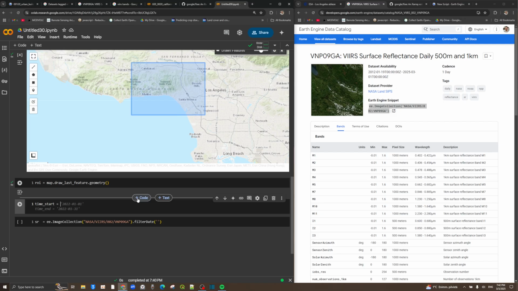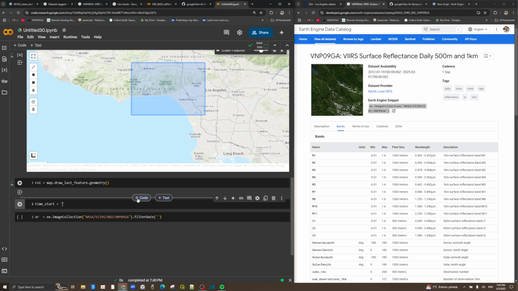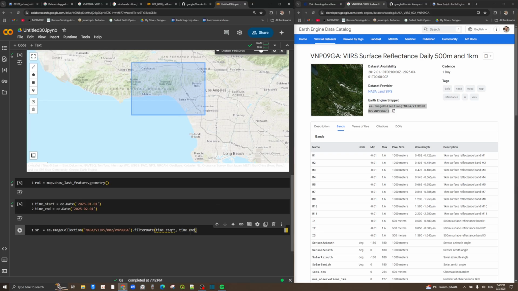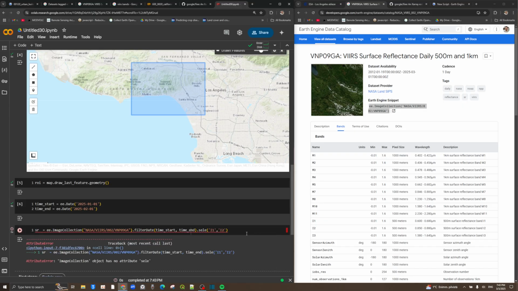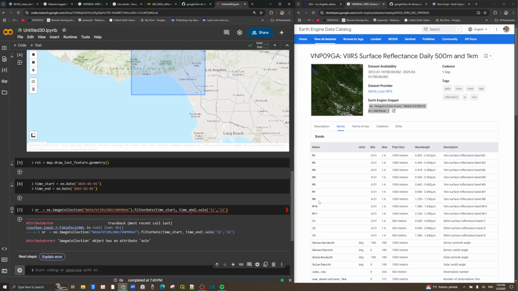So for example, I'm going to call all images for January 2025, from time start to time end, then select the target bands, that here are I number 1 and I number 2. Here it is, I number 1 and I number 2 selected. These are the essential bands we need to calculate the NDVI.